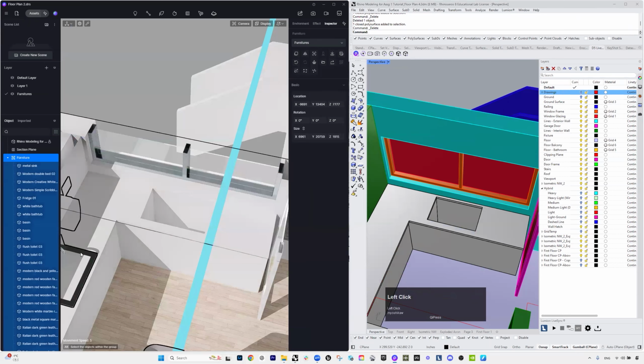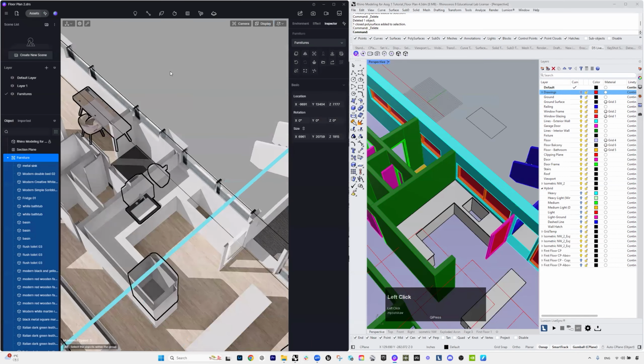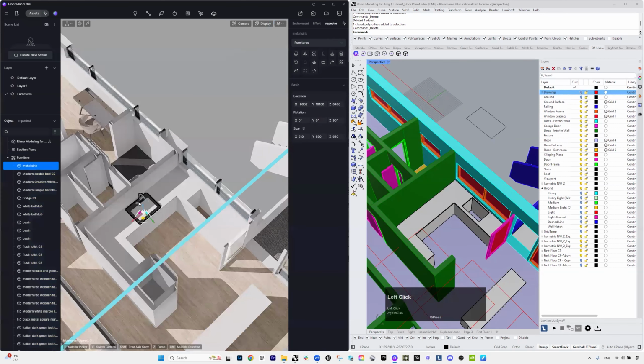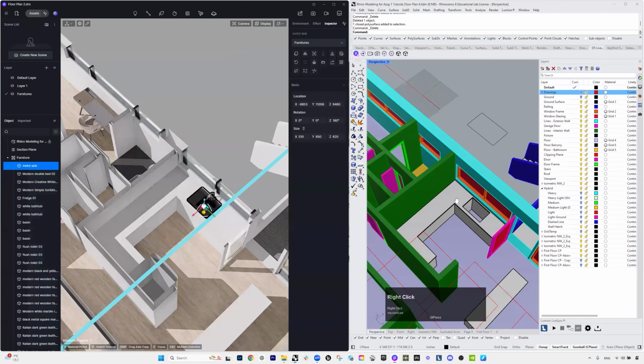So now if I go over here, I can take this, double click on the sink, and I can just move this and rotate it by 90 degrees and bring this up here.